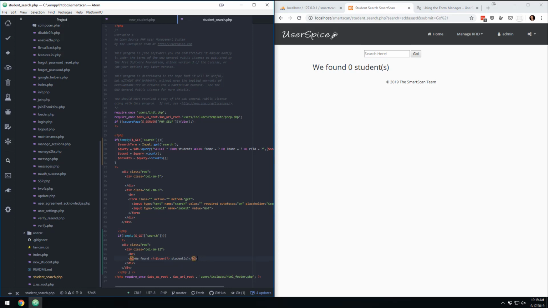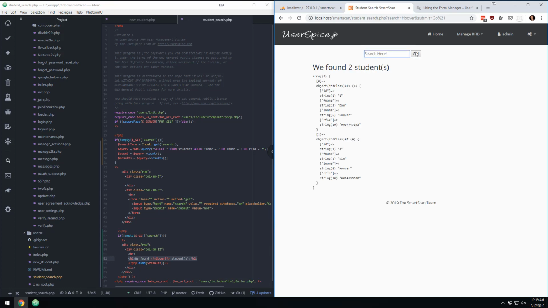And so to make things easier here, we're not going to build a whole table right now, but we're going to do dump results, and then we're going to close our PHP tags. So what we're saying is if they search for something, tell us how many of them they got and just dump out the results here. So if I were to come in here and type in Hoover and search, we found 2 students. We found Dan Hoover, we found Kim Hoover. And so all of a sudden things are starting to get a lot more dynamic and a lot more powerful.